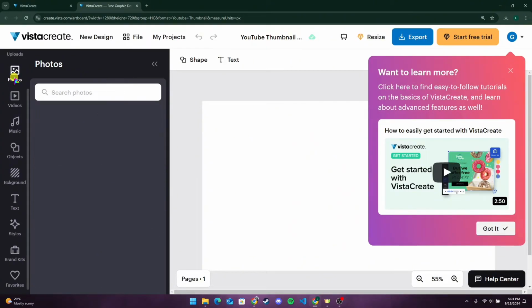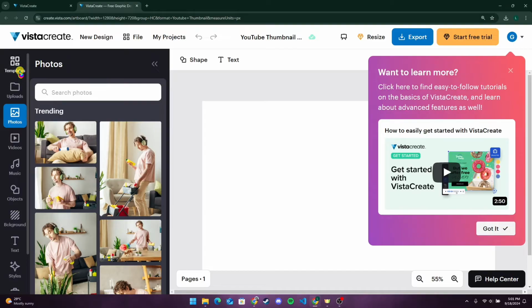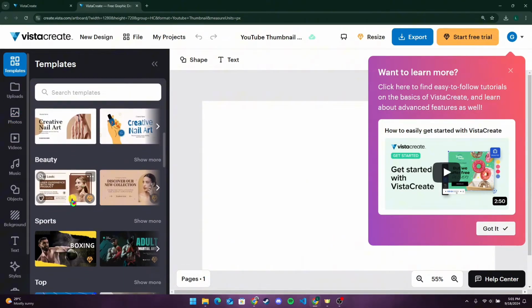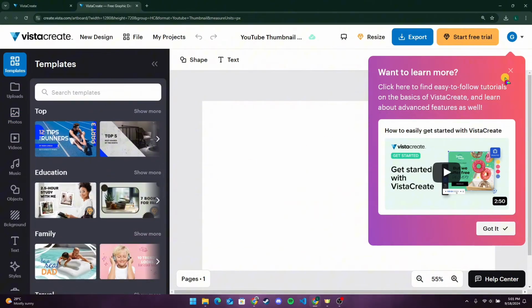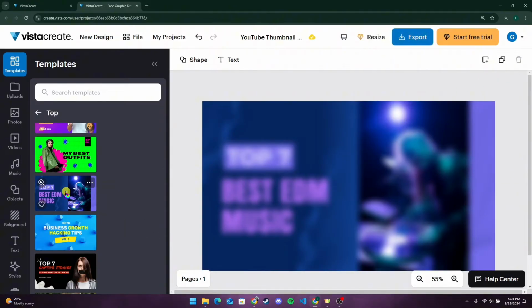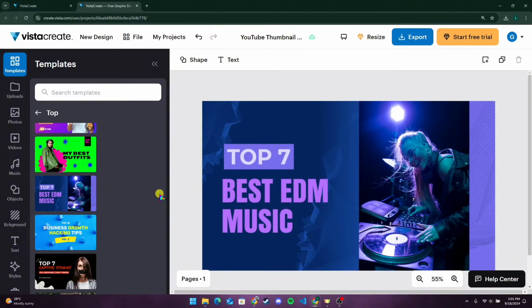Here you can find various pre-made templates. Go to the Templates tab and simply select which one you like. Here, you can click on any text box in the template to edit the content. Change the wording to match your message.